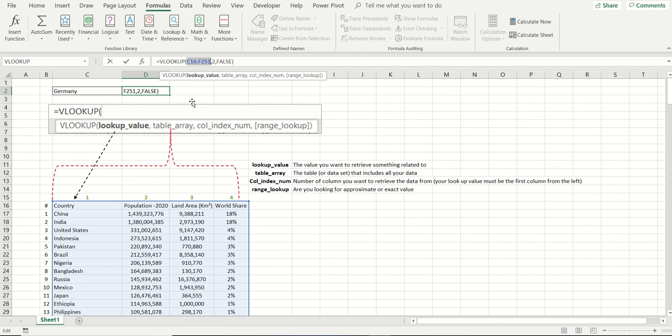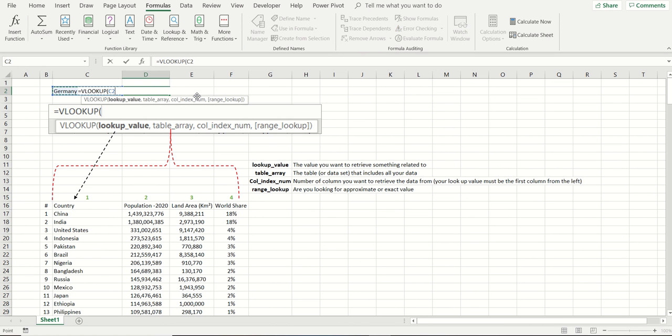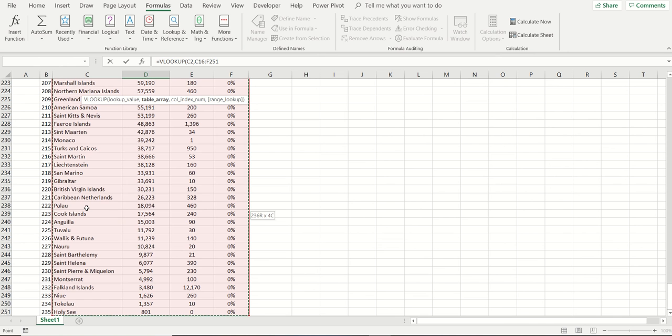The lookup value. I did not specify the lookup value. Let's do it again. VLOOKUP, C2, comma. This is how I move to the table array. Select the entire table, comma, number 2, comma, FALSE, and I close parentheses.